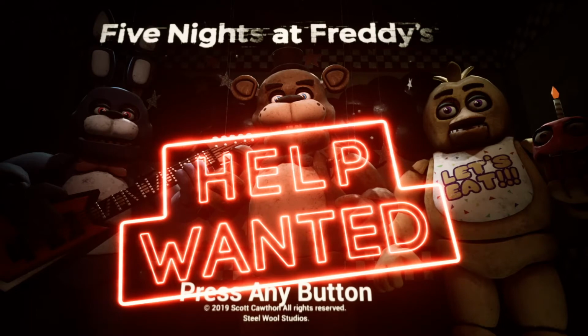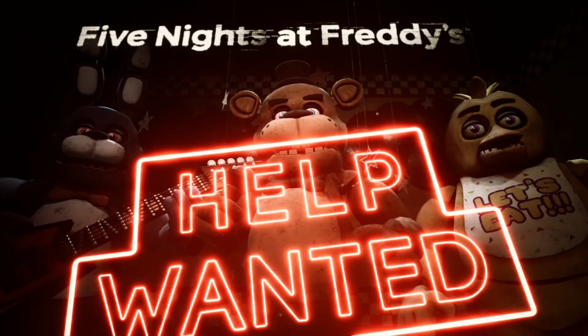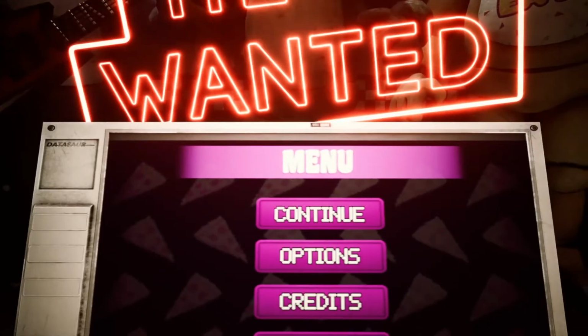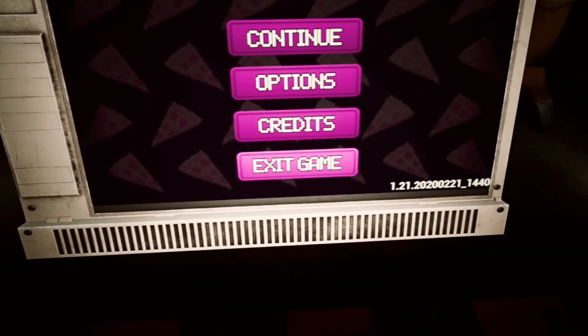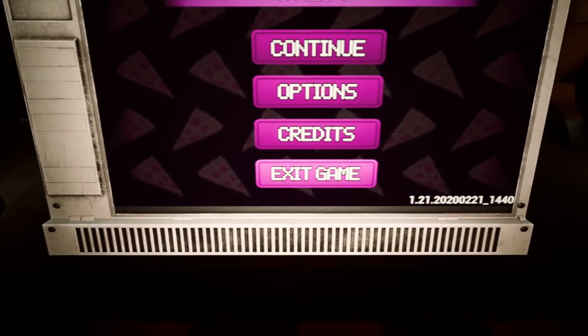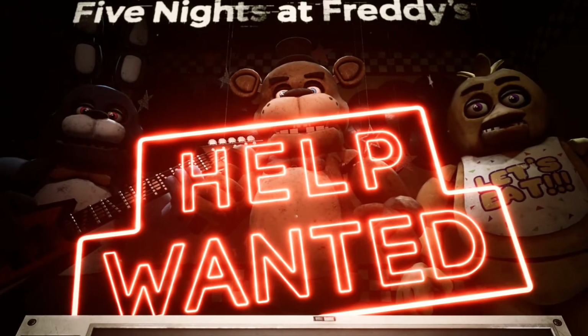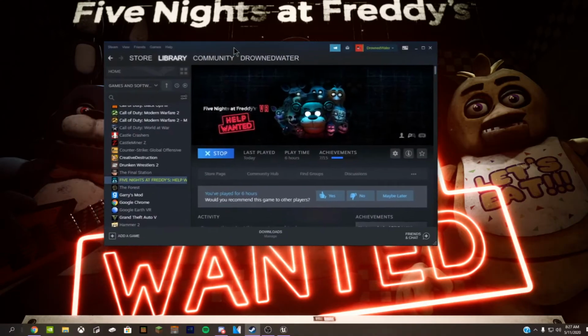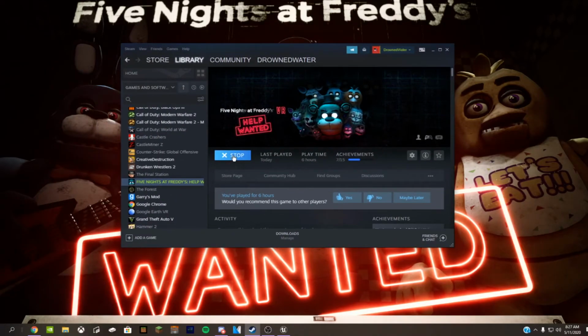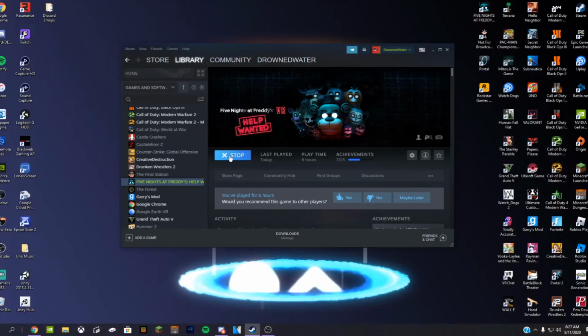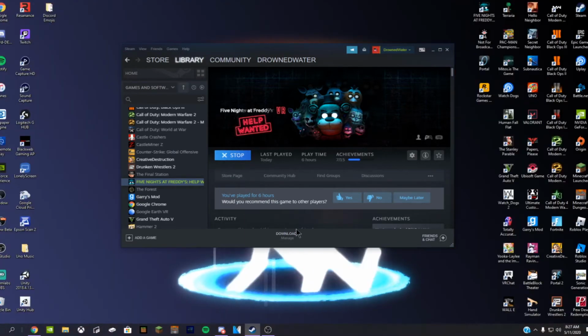Okay guys, my video has loaded now. Now there is many ways to close games properly and incorrectly as well. For this game, they actually have an exit option right here for you to close, but another way to close it through Steam is to get your Steam app open again, and there's a stop button here, so what you're gonna do is press stop and your game's gonna close.